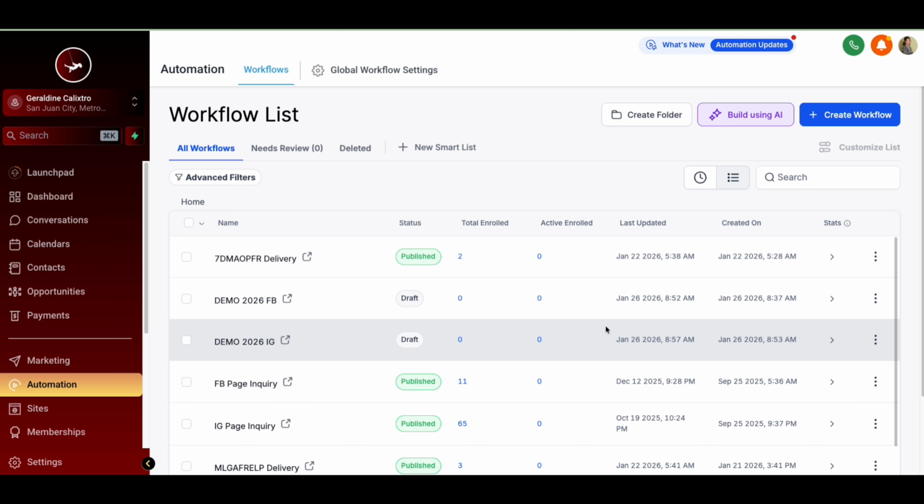So that's how easy it is to create an automation for your Facebook and Instagram pages using GHL. If you have any questions about this process, or you've encountered problems while following this process, just let me know in the comments and we'll figure it out together.